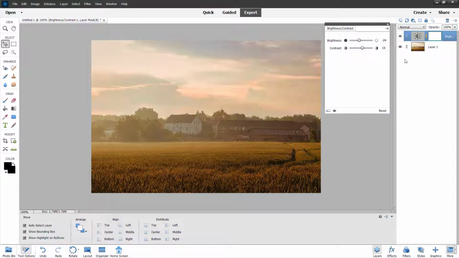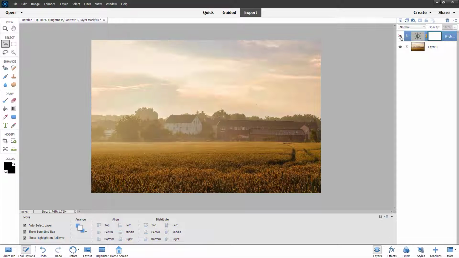So that is how you can go, and since this is an adjustment layer itself, you can turn off the adjustment layer or enable it, and the brightness and contrast settings that you selected will be applied onto the picture, that is all the layers beneath it. So that is how you can work with the brightness and contrast adjustment layer inside of Adobe Photoshop Elements.